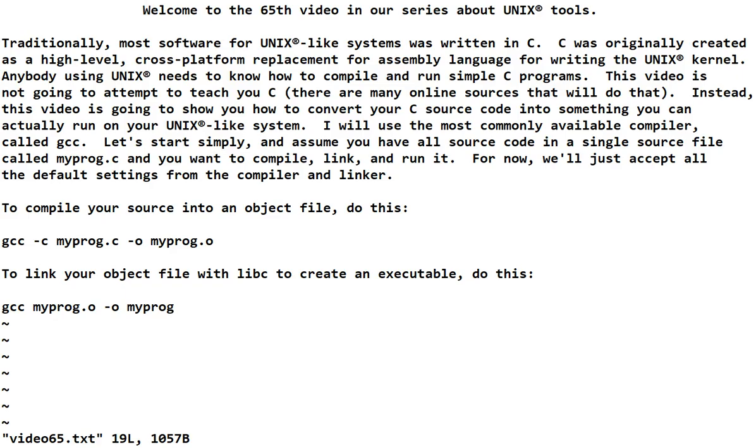Traditionally, most software for Unix-like systems was written in C. C was originally created as a high-level cross-platform replacement for assembly language for writing the Unix kernel. Anybody using Unix needs to know how to compile and run simple C programs.